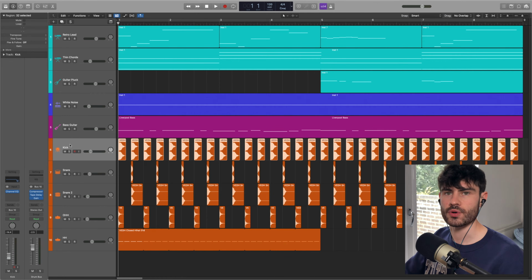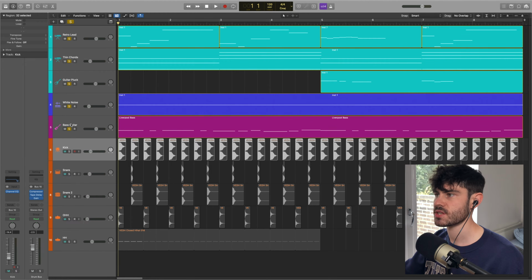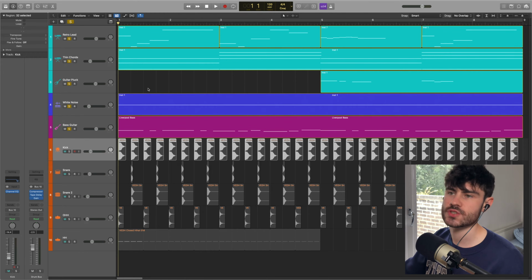Cool, so that's it for the instrumentation parts of it. It's actually quite simple, the track, so let's just play all of the parts of the instruments without the drums.